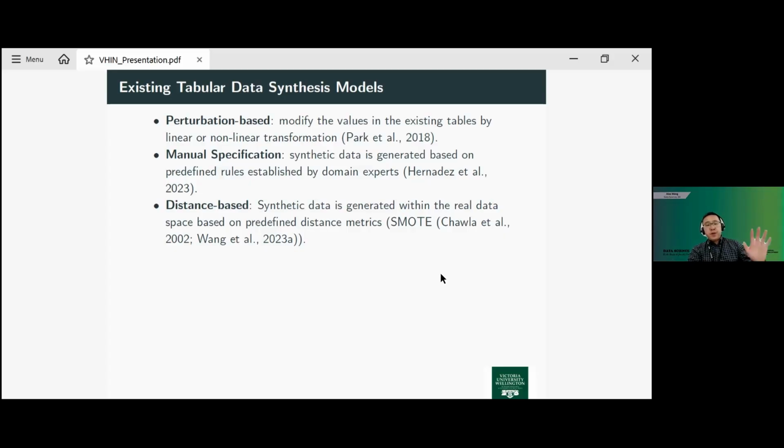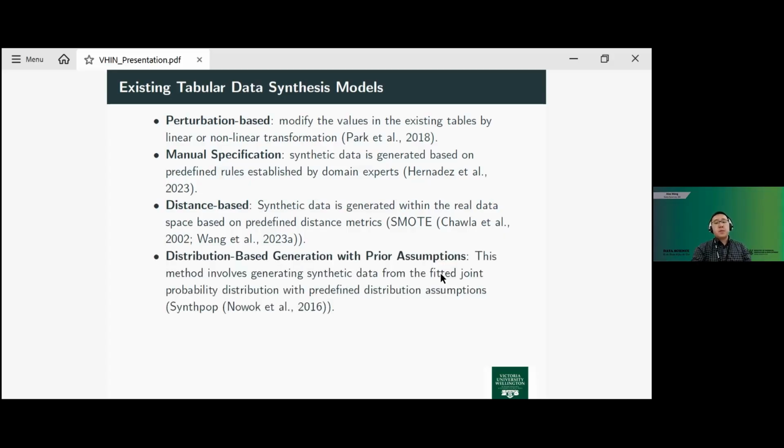Regardless of this, the biggest problem of distance-based models is that there's no novelty in your synthetic data. Basically, you're using your existing data space to generate the synthetic data, and the synthetic data is all within the existing data domain. So there's no novelty relative to your real data, which means there's probably no information gain in that case.